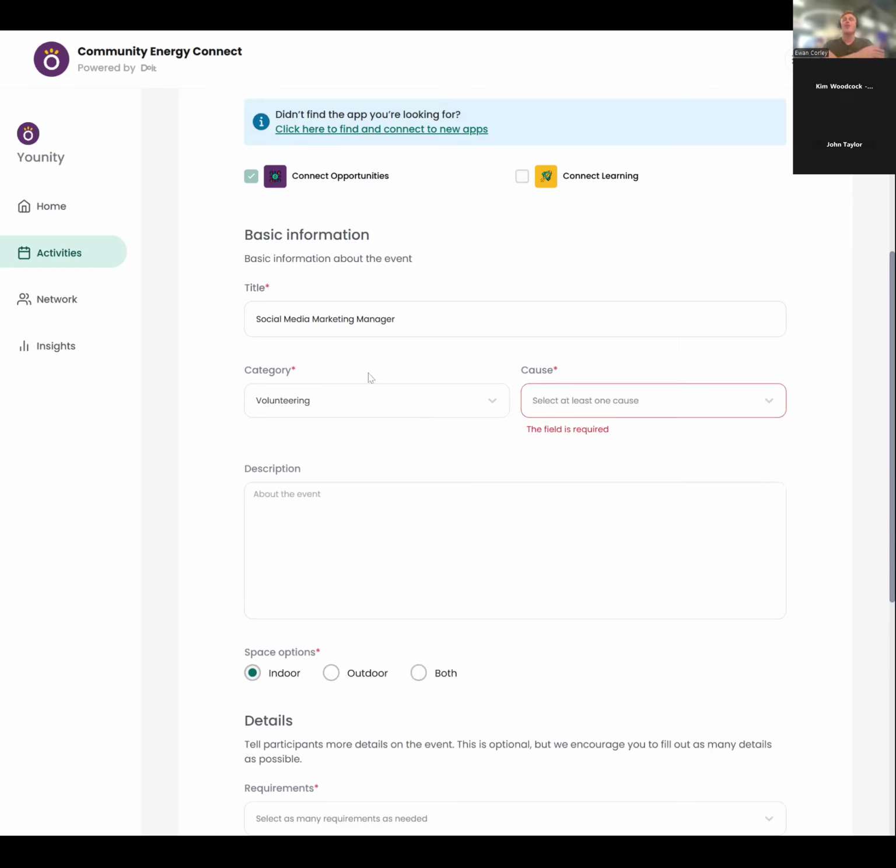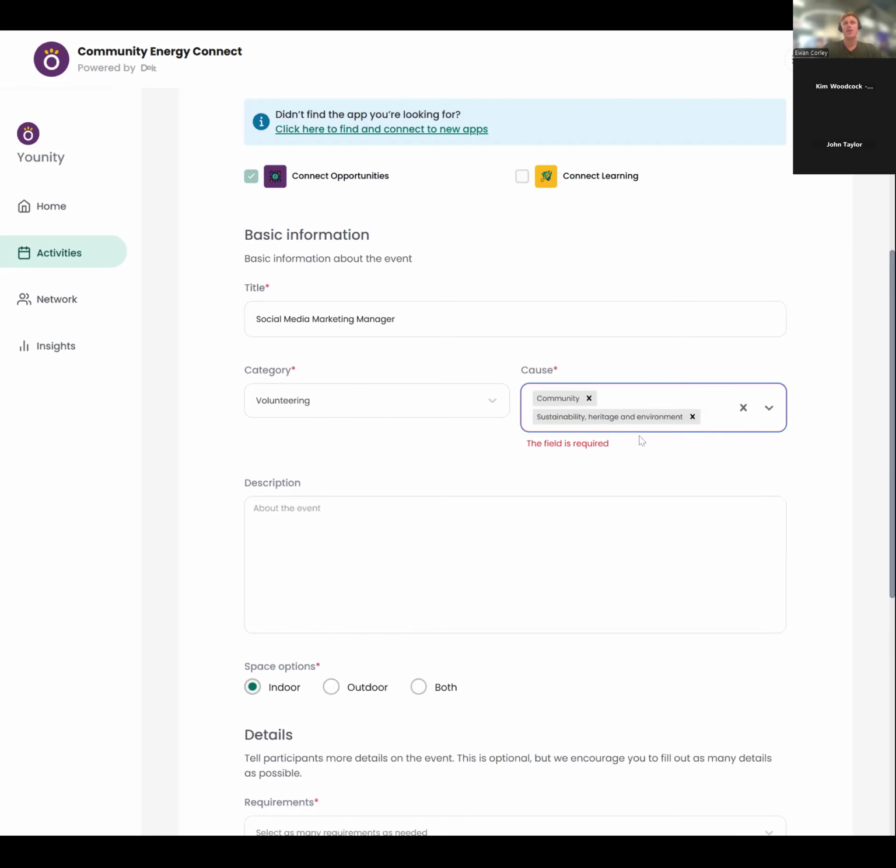So obviously this is a volunteering role, so the category is fixed on volunteering. For the cause, depending on what your group is about or what the role is specifically for, you have a little bit of autonomy, but again, you can add both if you think it's more required.